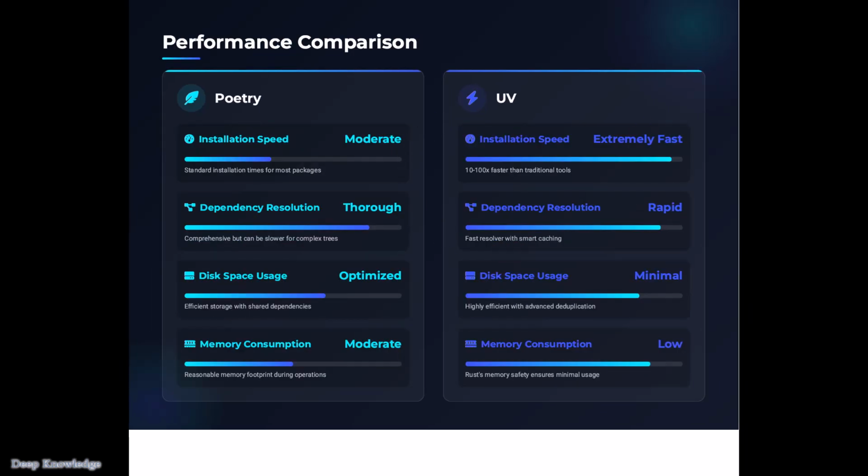And this is the performance comparison here. Poetry offers stable and thorough dependency resolution with moderate speed and memory use. It remains efficient with disk space, but it's not built for extreme performance. UV stands out with extremely fast installs, minimal disk space, rapid dependency resolution, and low memory consumption. That's thanks to Rust's performance advantages.